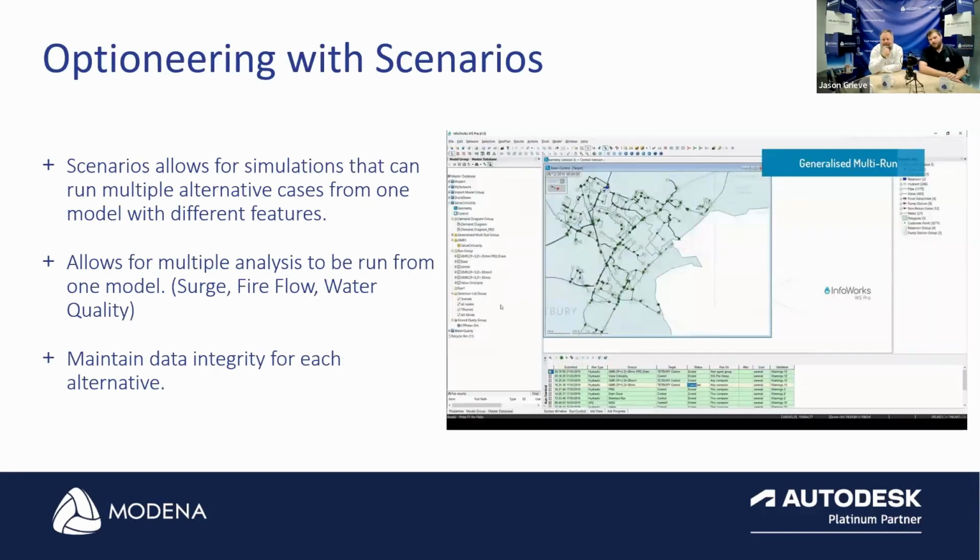Now, this is one of my most favorite portions of InfoWater Pro. I always love this little saying or the word that I've seen before, optioneering. Now, we can use scenarios within InfoWater Pro. Many times we have in the past had to create multiple different models for different scenarios. Now, scenarios within InfoWater Pro allow us to just maintain one true model, but have replica databases of that exact same model. So we can replicate different scenarios of how that network is actually generated.